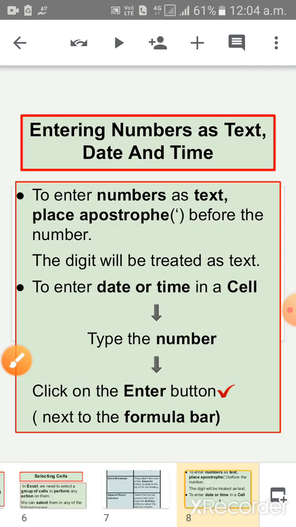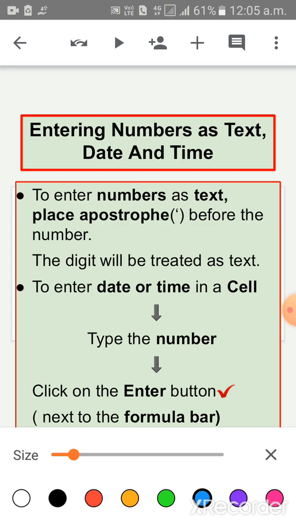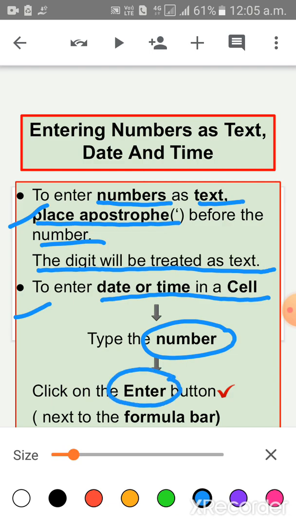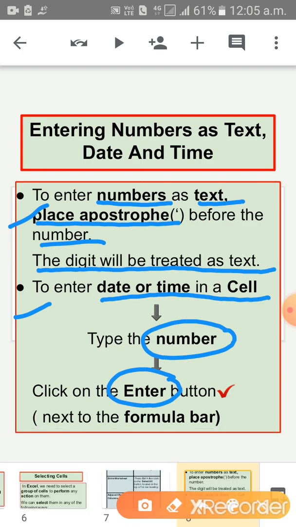Now children, come to entering numbers as text, date and time. To enter numbers as text, place an apostrophe before the numbers. The digits will be treated as text. Next is to enter a date or time in a cell. First of all, enter the date or time in a cell. You have to type a number. After that, click on the Enter button next to the formula bar. Clear?